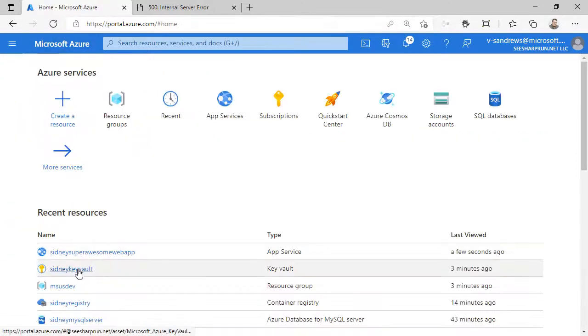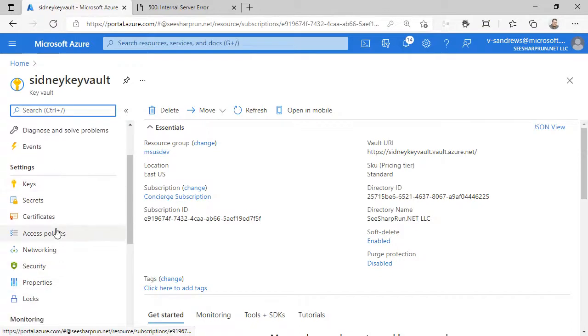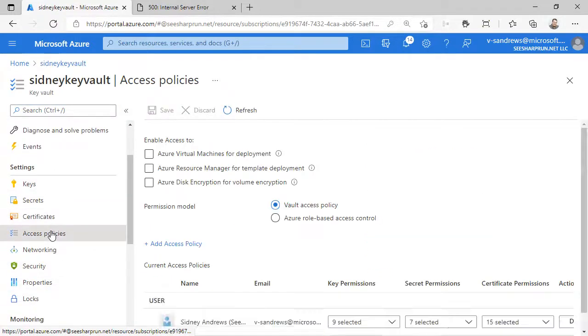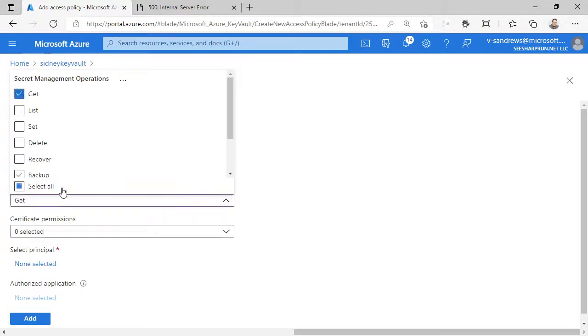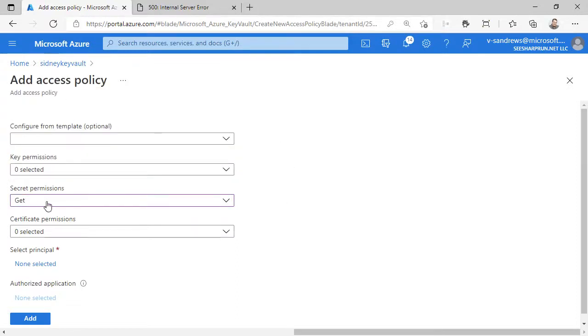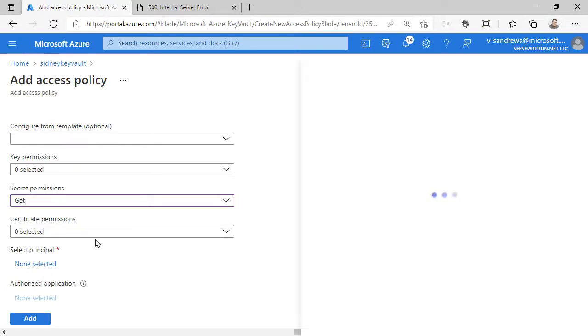I'm going to go back to my Key Vault. I'm going to create an access policy. This is how we tell Key Vault who can have access to it. So I'm going to add a brand new access policy. I'm going to say this access policy will give permission to get or read secrets, as long as it has the URI. So I'm going to select the principal. Who should have this permission?